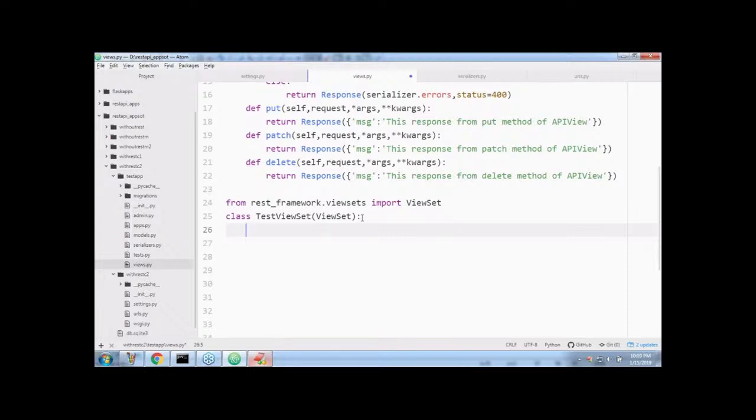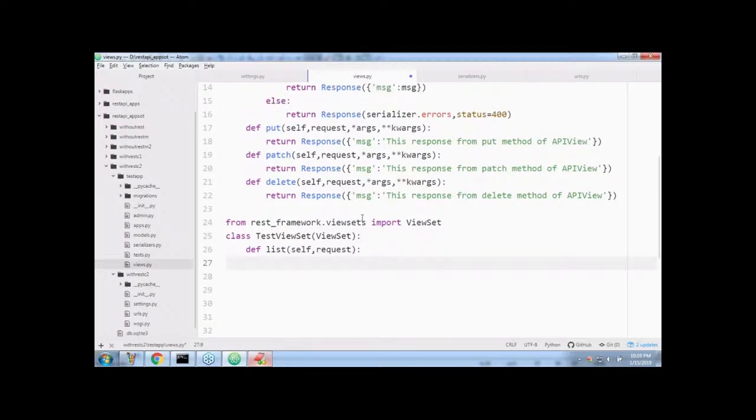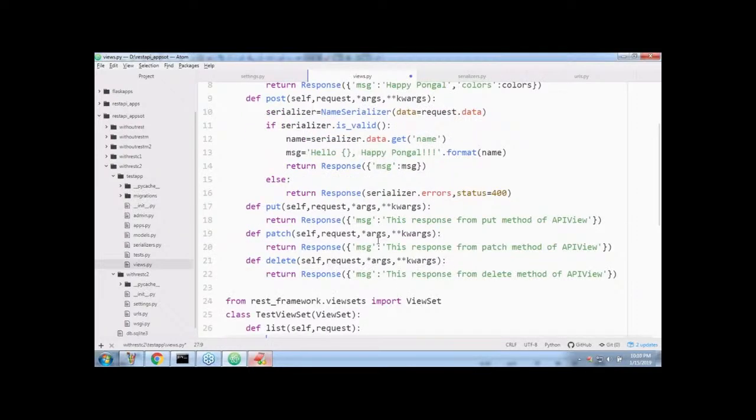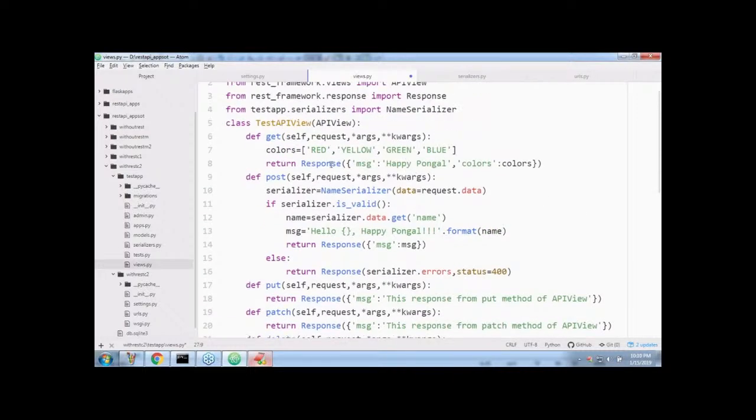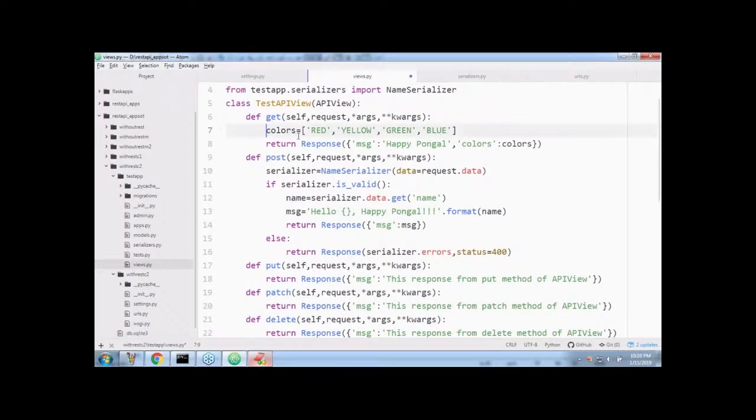Now I want to implement the list operation. Here the terminology is different. List, create, this type of terminology will be there, sir. List operation. Okay. Now self comma request. Even *args, **kwargs, if you want you can, otherwise you can ignore. So now what is the code we have to take? Sir, only the method names are different, but the remaining functionality is always the same.